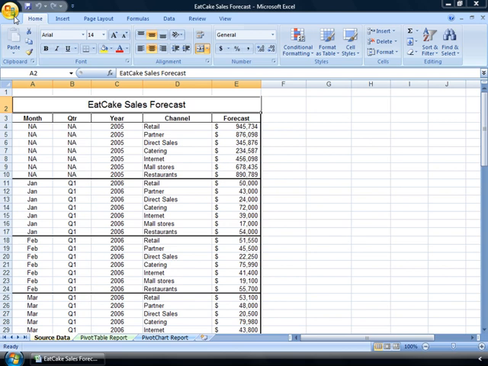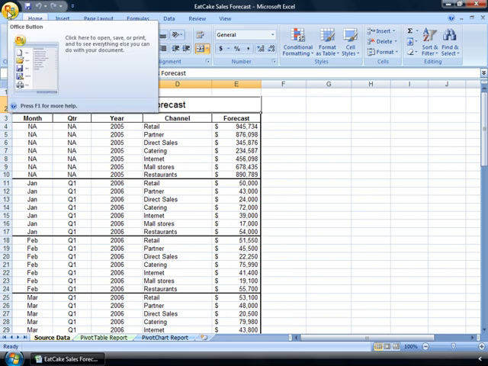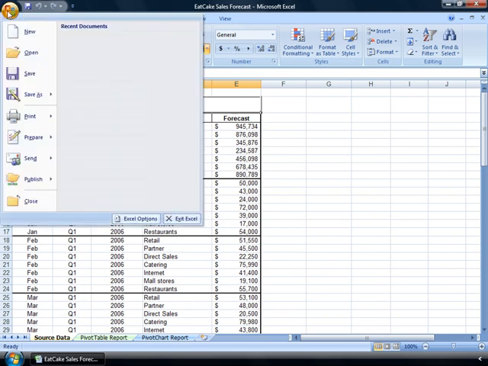Another new item in Microsoft 2007 on all of the products is the Office button up in the corner. If I click on this, it opens up a different menu palette that will allow me to access any of the different commands that I would like to use with my whole Microsoft workbook. I can create brand new workbooks by clicking on the new item here.